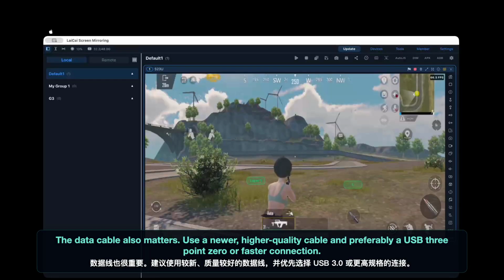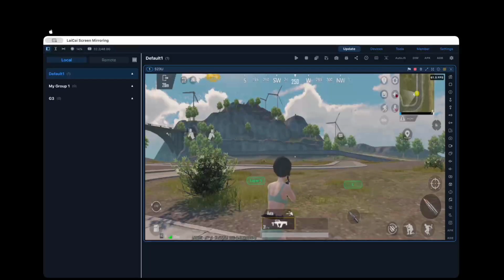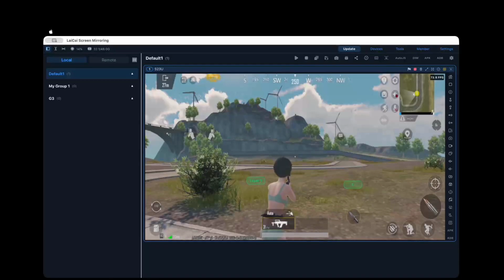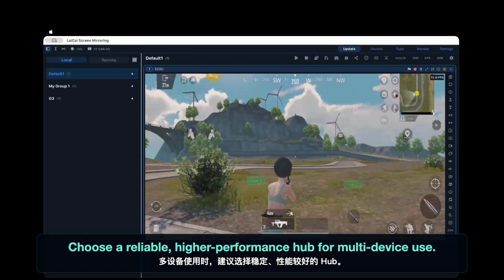The data cable also matters. Use a newer, higher quality cable and preferably a USB 3.0 or faster connection. When operating multiple devices through a hub, performance is important because all device data passes through it. Choose a reliable, higher performance hub for multi-device use.